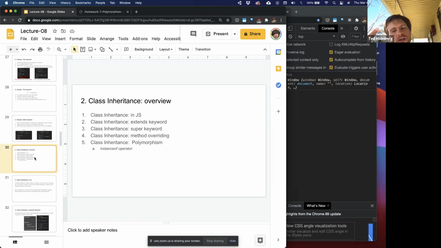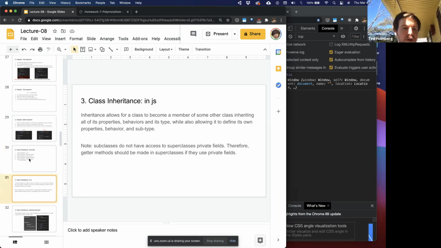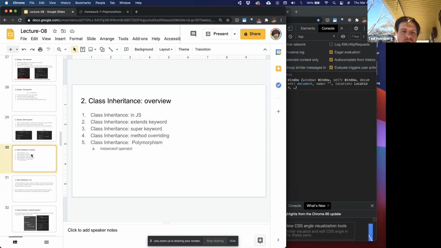Okay, we've talked a lot about objects. We've talked a lot about classes. Let's talk about class-based inheritance. So inheritance is pretty much just the keywords of extend, super. We'll look at method overriding and just a little bit about polymorphism. Polymorphism is a little easier in JavaScript simply because everything's loosely typed. So we're not as constrained by the type as we would be in Java.